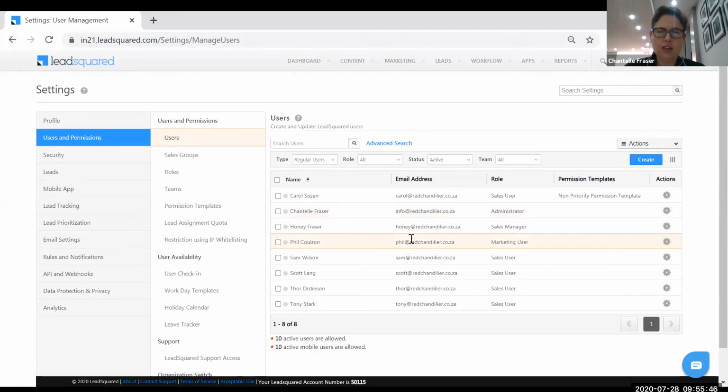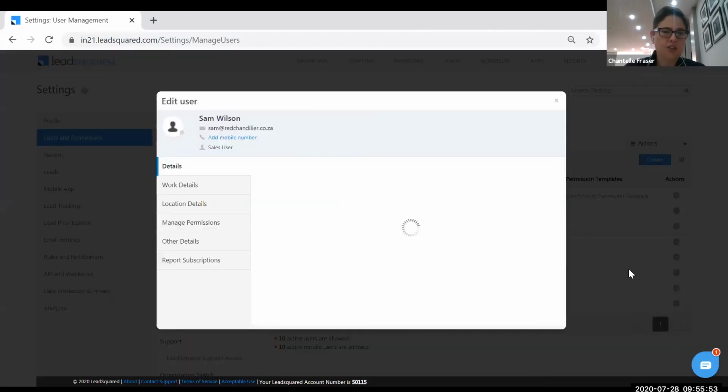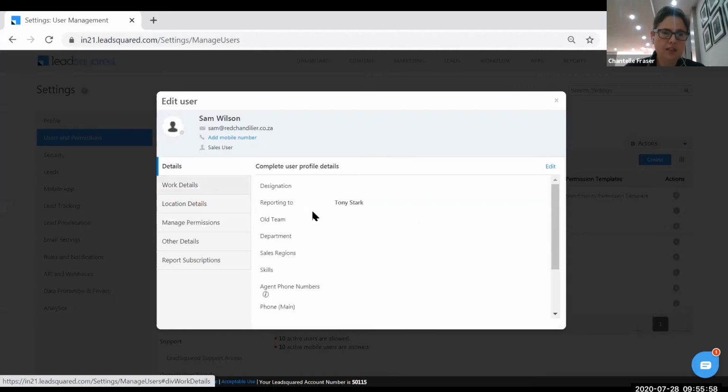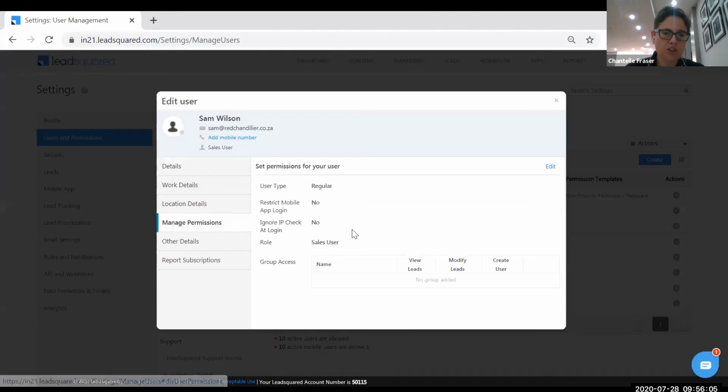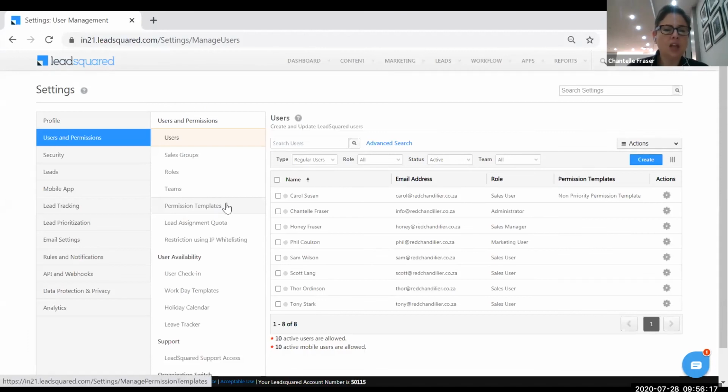So if you click on any one of these people and say edit and set permissions, it gives you the ability to add them. You can see over here under details, you'll see team, who they're reporting to, their work details, location details, manage permissions. So you can see over here, we've already set up permissions and we can link people to this over here.